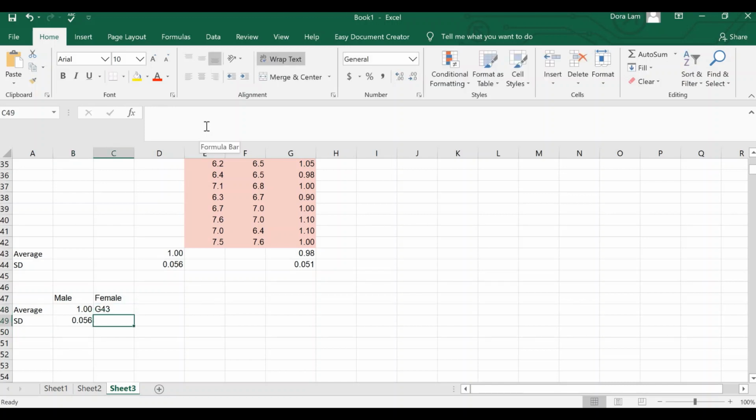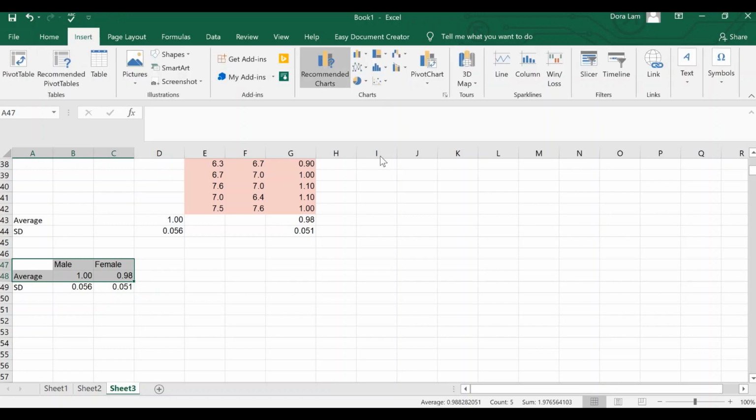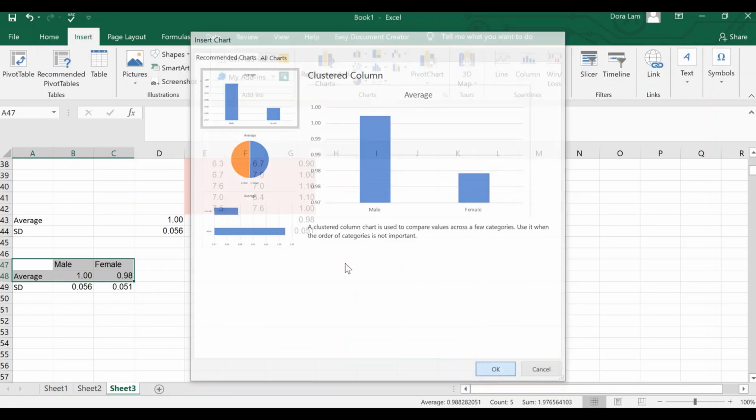G43. Oops, equal. You need to add this equal sign here. And then equal G44. Okay, cool. Now the next part is to do the graph. So highlight the average first. Don't do the SD yet. So insert, recommended charts, bar chart will do.